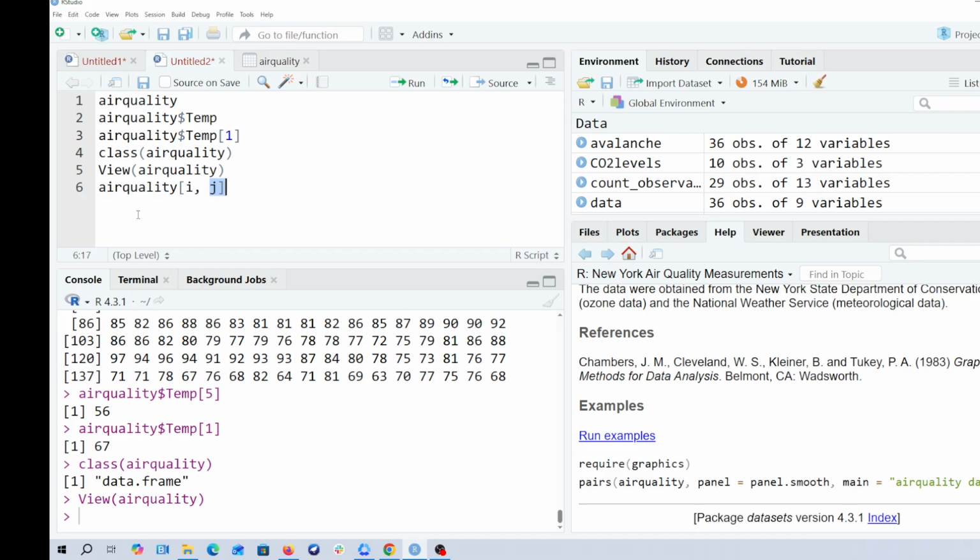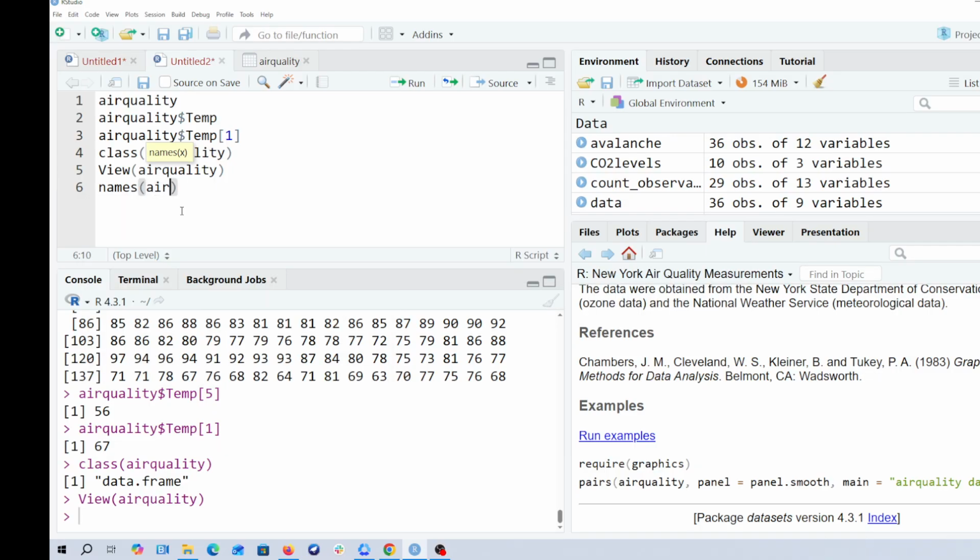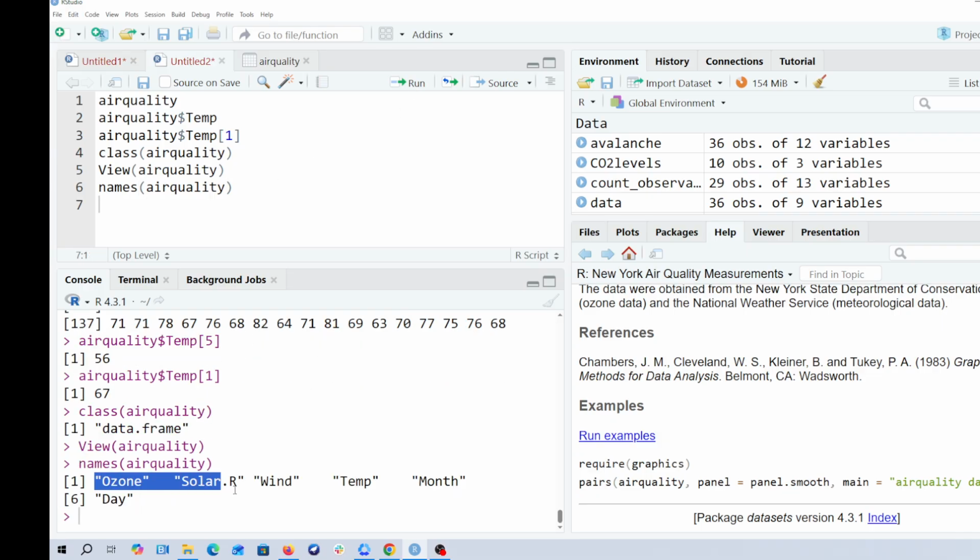Let's say also there's one thing I want you to see. I don't really need this now, just showing you something. So if I want to see the names in that air quality data, like the columns, I can just do names around this. I'm going to see the different column names that we have here.